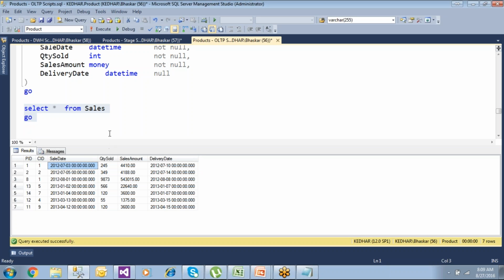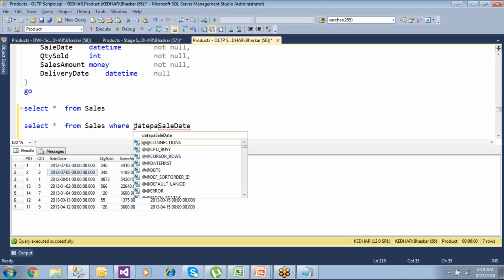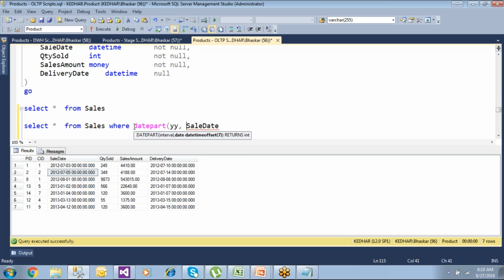But now in the OLTP database, we have a small amount of data. If somebody asks you what the sales happened in 2013, how is the query we're going to write? We're going to apply a function. What function are we going to apply? The date part function. Do you remember this function or not? DATEPART with yy, because I wanted to get only the year number, which is equivalent to 2012, and I wanted to get the total sales.